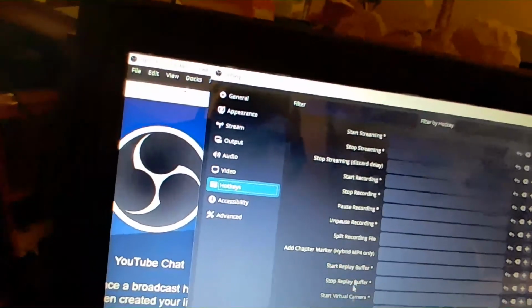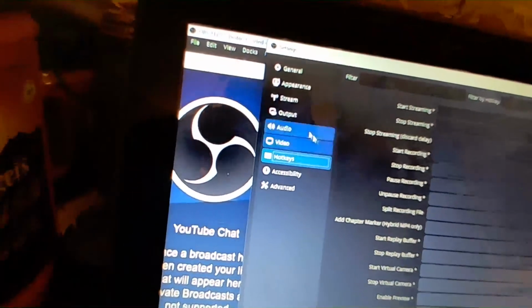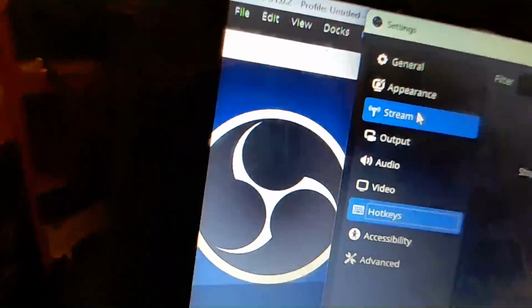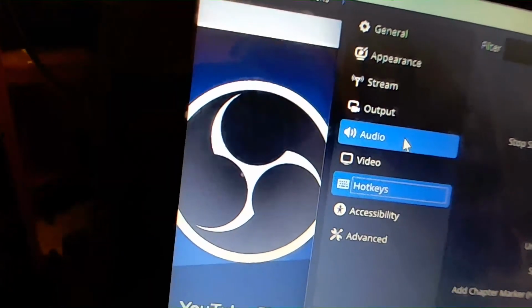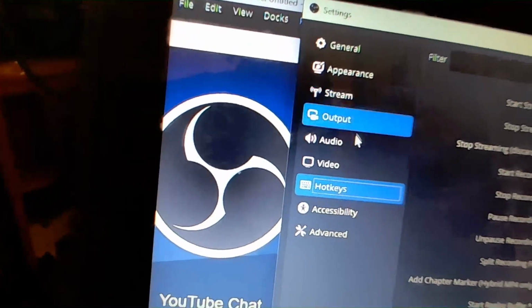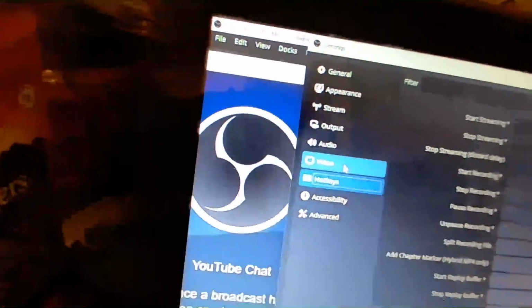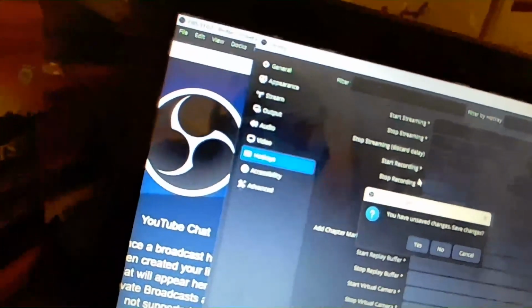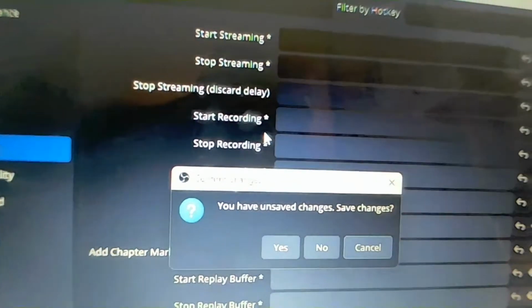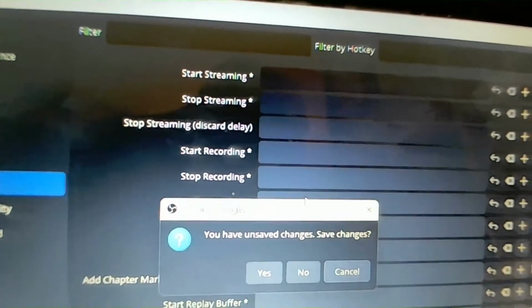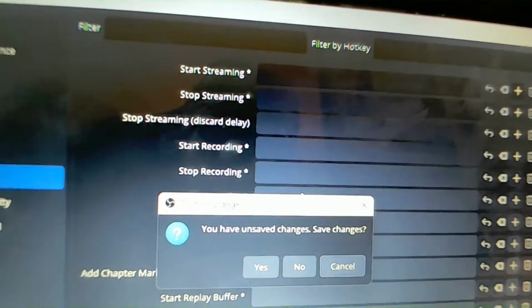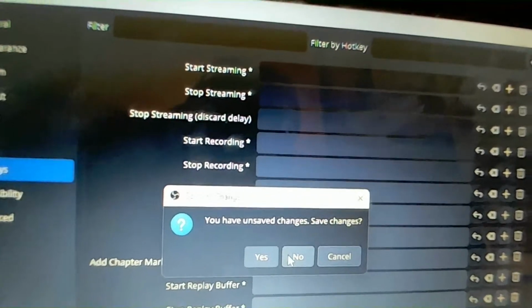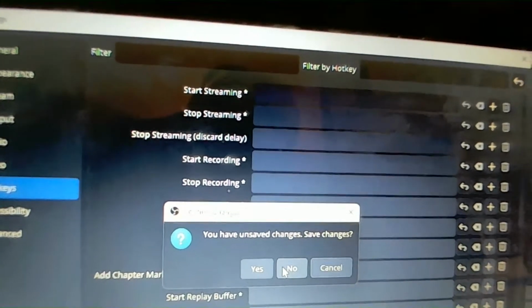This stuff right here, I wouldn't really mess with this too much, guys. It's between stream, output, audio, video. These are the only four that you really want to mess with. Anything outside of that, you may not get the best reception. You may not get the best quality. Have you unsaved changes? No.